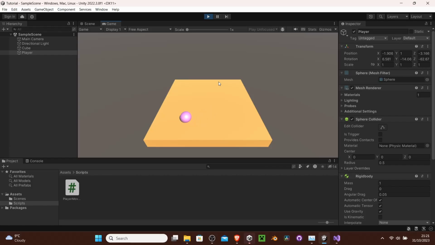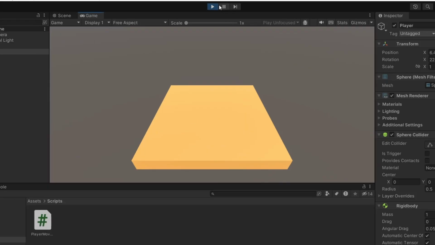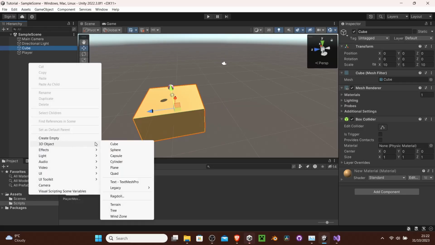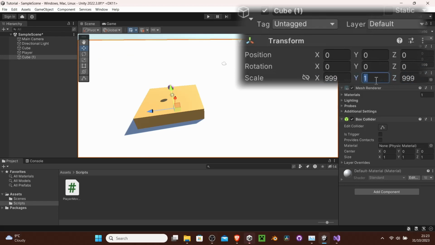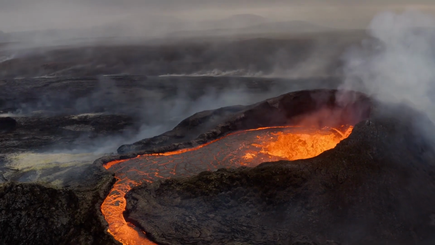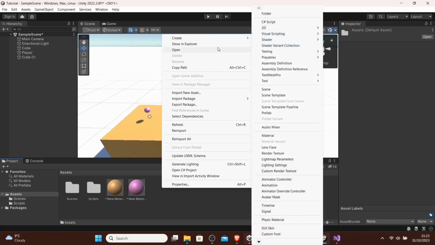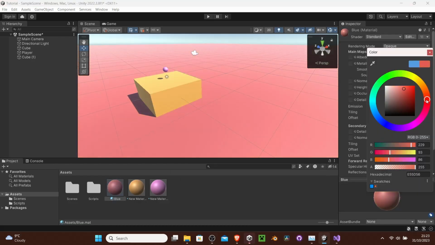Now when we play, the player can move perfectly, but we have a problem. When we fall off the platform, nothing happens. We just keep falling and falling forever. So we're going to make a new cube. We're going to scale the cube up to make it really big using the inspector. This is going to be lava that will kill the player if we fall into it. We're going to make a new material for the lava, and I'm going to make mine red.